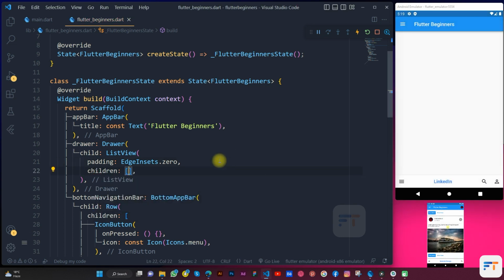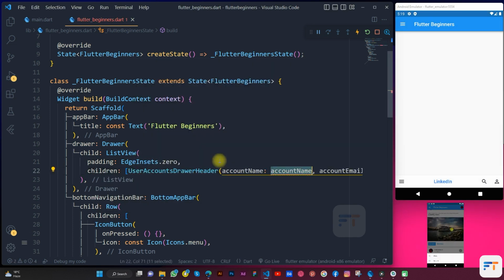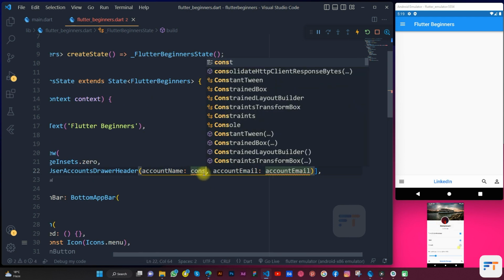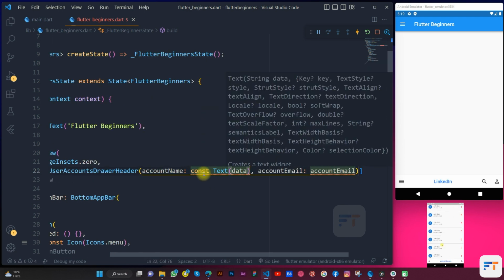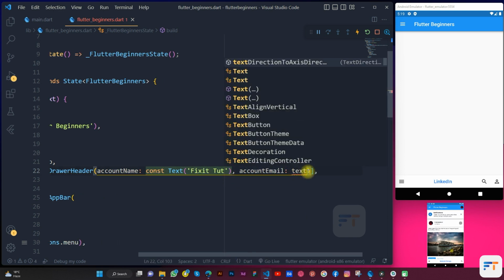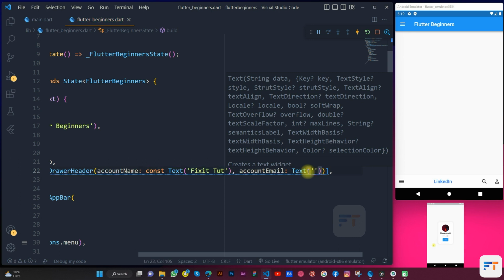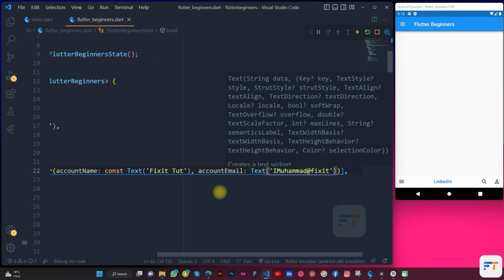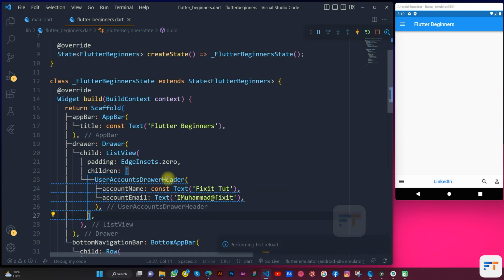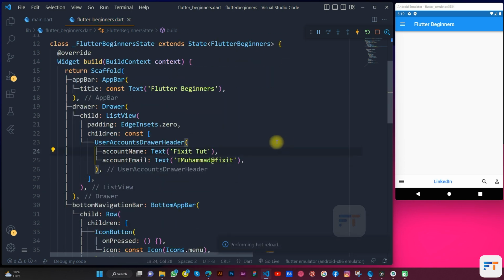The first child, we will have UserAccountsDrawerHeader, accountName const Text, for example Fix it, dot, my channel name, and accountEmail, my name, Muhammad, @fixit. Let's add commas here and save. Let me add const and remove from here and save again.